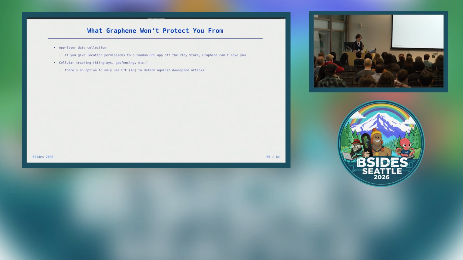But even with this feature enabled, you're still not safe. Stingrays can still track you on 4G networks. There's a paper linked there if you want to read more about that. And sending unencrypted data over cellular is just never going to be secure. Moreover, Graphene can't protect you against hardware vulnerabilities. Obviously, its software is running on the operating system level. If somebody is able to compromise the actual hardware of your phone, if they're able to compromise the Titan M2, Graphene is not going to help you.